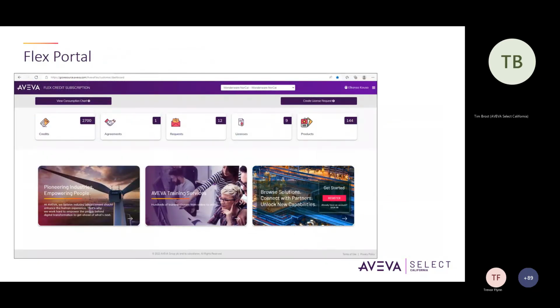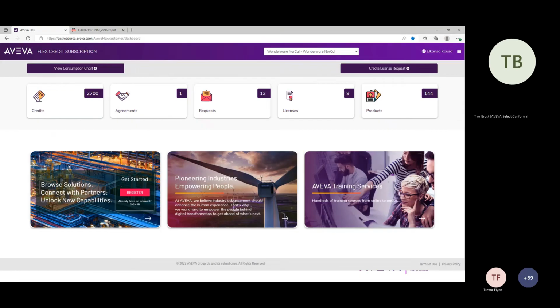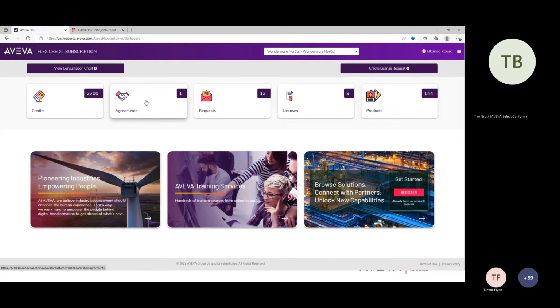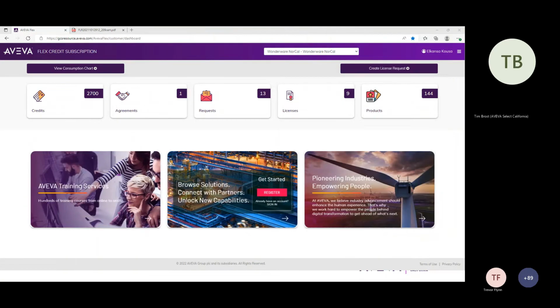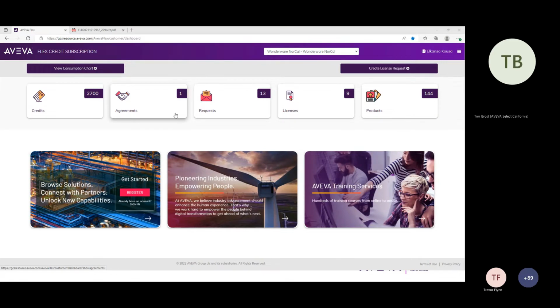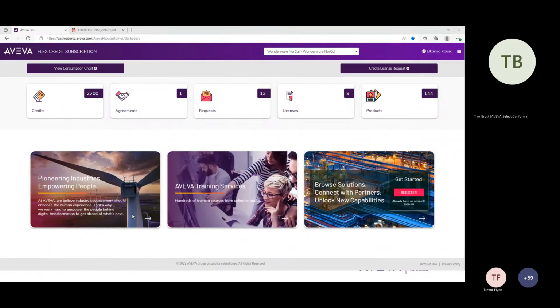All right, so the Flex portal. Let me jump to the website here. Just a second. Can you see my Chrome? Yep, looking good. Great. So this is the Flex portal that a user would have once they subscribe to Flex, basically. And we're going to go through all of these tabs.